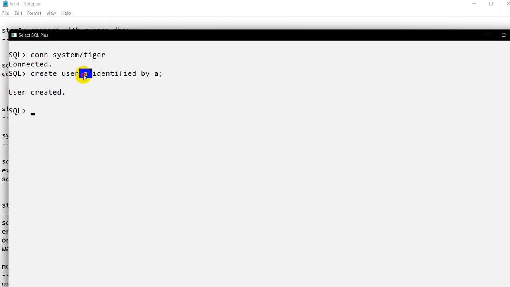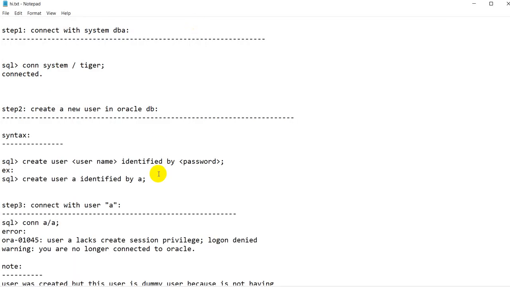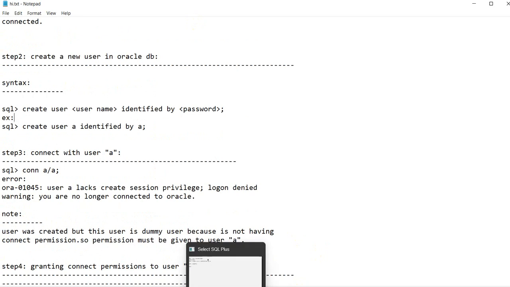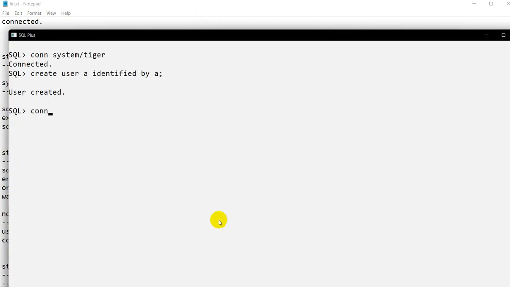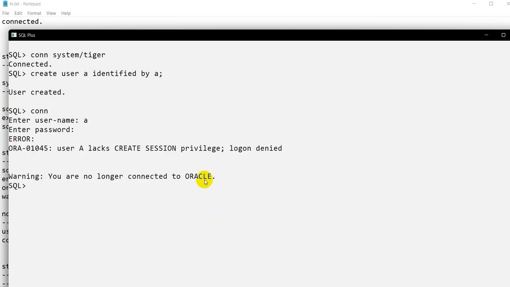This is the username you can give here, and password whatever you want. I have given here A and A. So now user is created. Now I will try to connect with the user. So connect. If you do connect, then it will ask you the username and password A. But here we will get an error, that is user A lacks create session privilege, logon denied. That means we have not given the permission to the user to connect to the database.